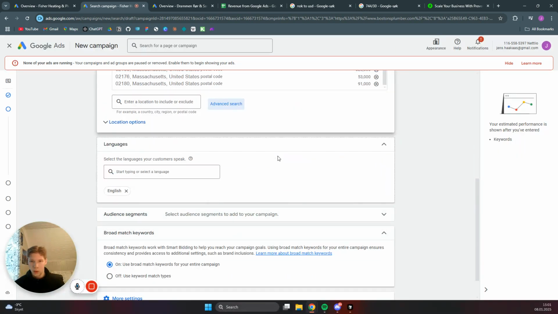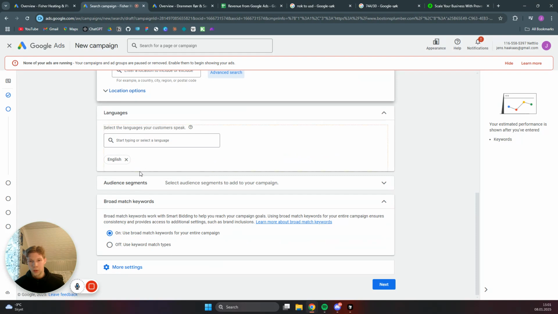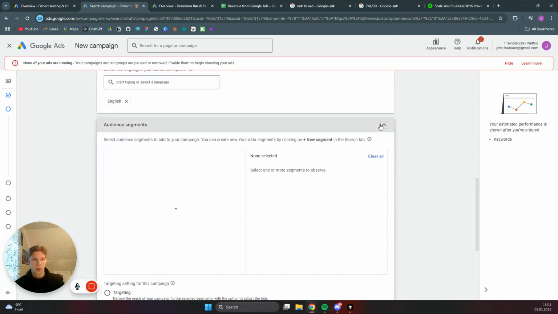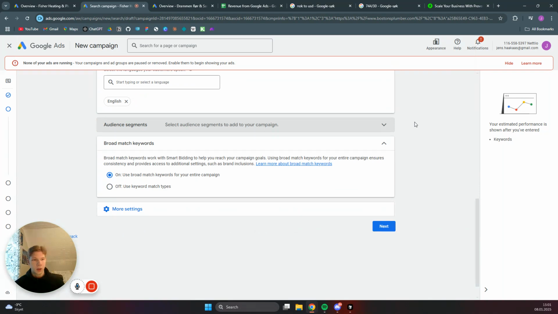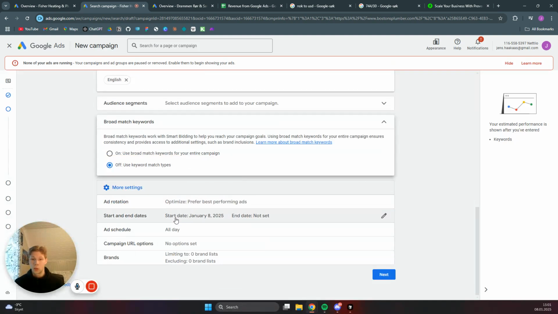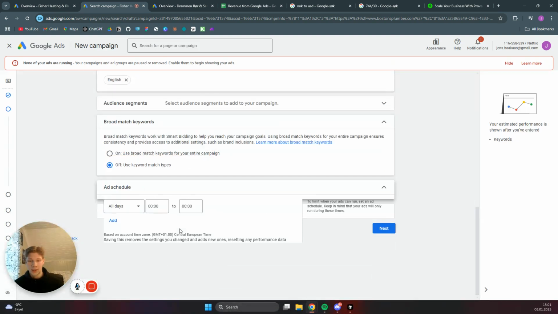And then you want to have the language set to English, of course, and the audience segments. You could set these, but for now we will just have them be like they are because it is not too important. And you can also do that later after the campaign is set up if you do want to. Broad match keywords, we do not want broad match keywords, and you have to click on more settings because there is one really important one, which is the ad schedule.